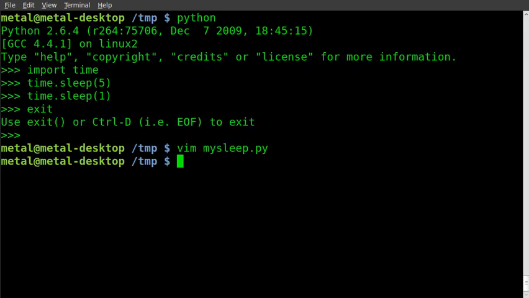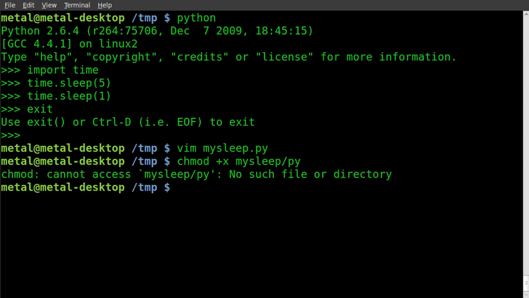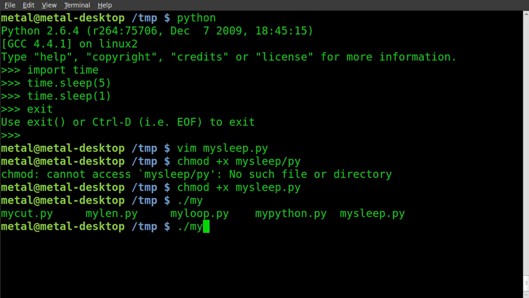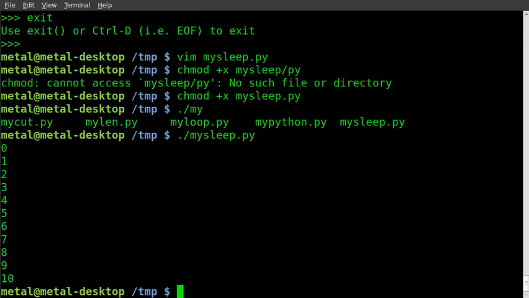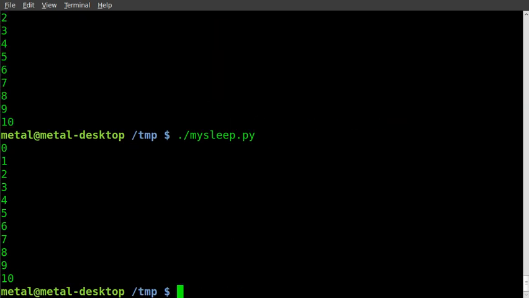Save, exit, and then change it to make it executable. mysleep.py, oops, .py, dot slash to run it. You can see I name a lot of things the same. There we go. So you see it goes straight through real quick. You can't even see it typing out 0 through 10 here.